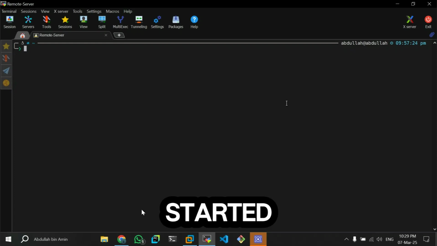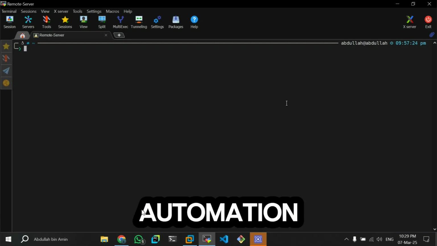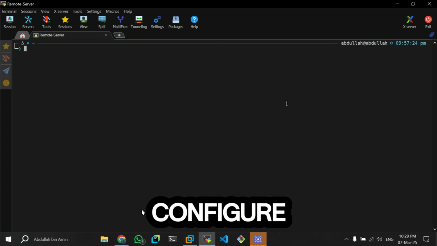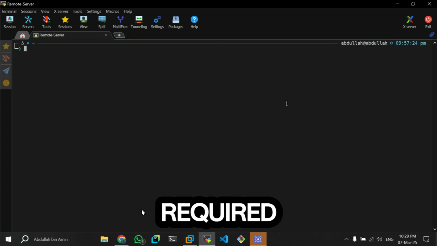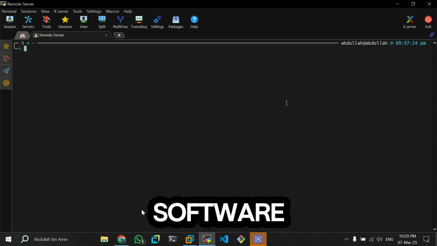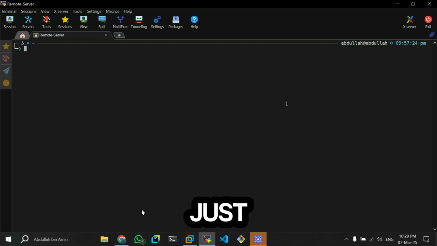Let's get started. Before we start installing Ansible, let's understand what it is and why it is so popular. Ansible is an open source IT automation tool that helps you manage and configure servers without needing to log into each one manually. No agents required, unlike Puppet or Chef. Ansible doesn't need any additional software installed on worker machines. It just uses SSH to connect. Ansible is used for automating system configurations, deploying applications, and managing cloud services.